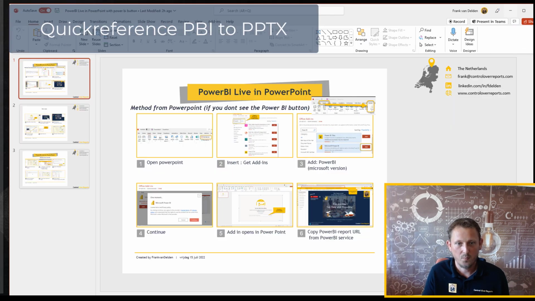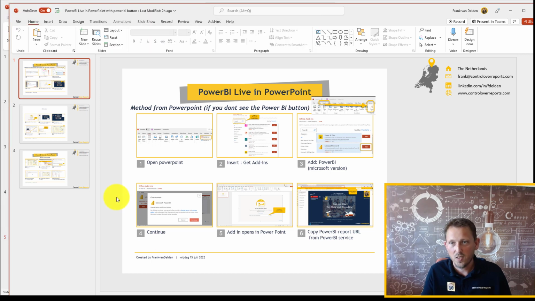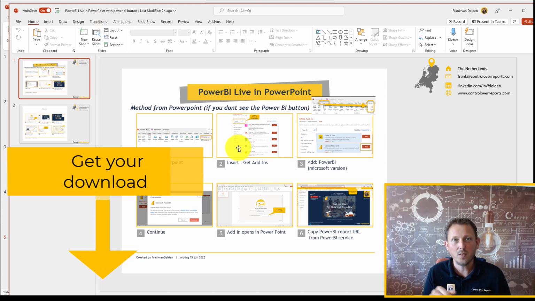I'll also make a small quick reference card. So it's in PDF. Oh no, it's in PowerPoint also. You can download this small reference card with the steps. I just made small steps if you don't have the Power BI button.